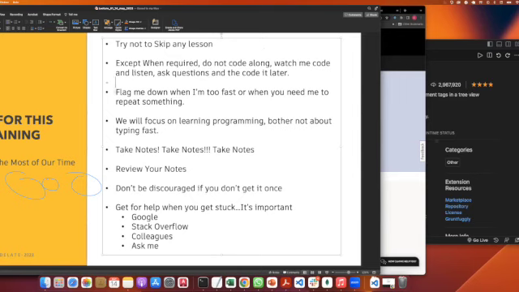Now, when I'm rushing or I said something that you're not able to catch, please flag me down and I'll repeat myself. If I have to go back to explain, I will do that. That's why we're here. We'll focus on learning programming.